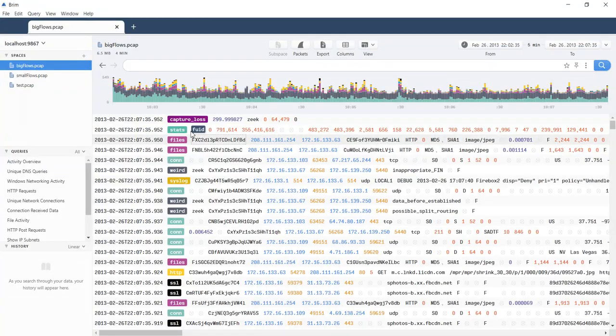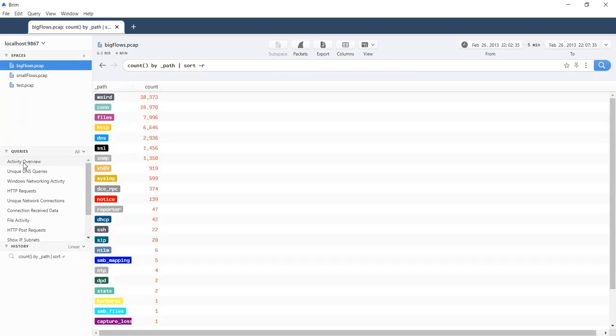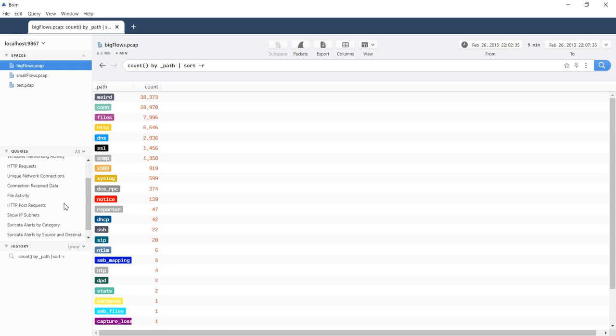Brim, however, will come in here. Let's do an activity overview. Excellent. So right away, I can see some activity that I didn't see in the earlier traces. For example, this trace has server message block traffic. So for example, you see here DCE RPC, NTLM, SMB mapping, Kerberos, SMB files. I got that simply by being able to look at this activity overview.